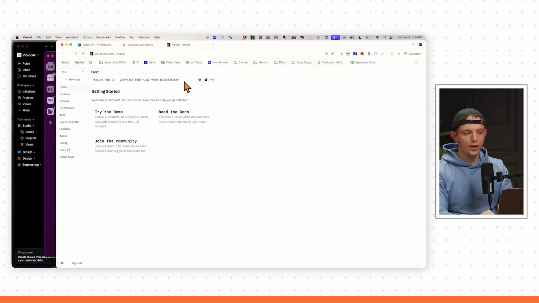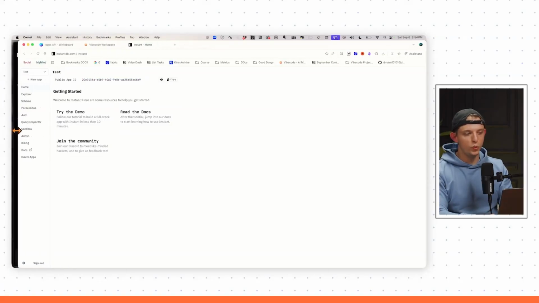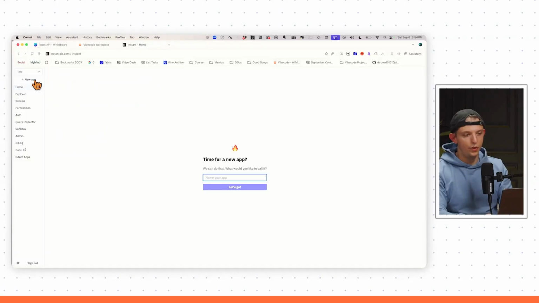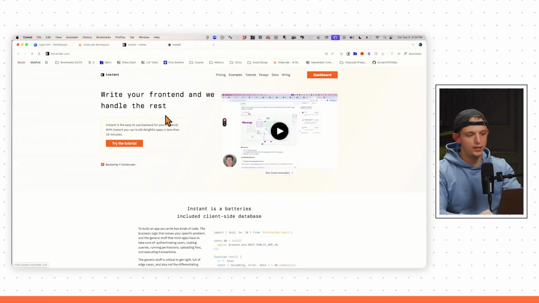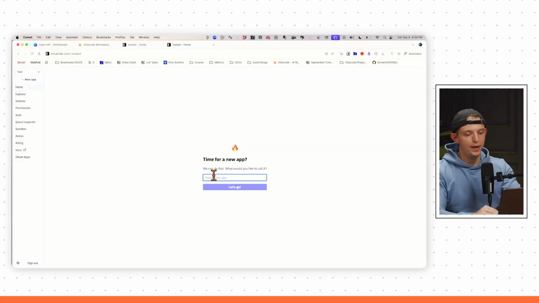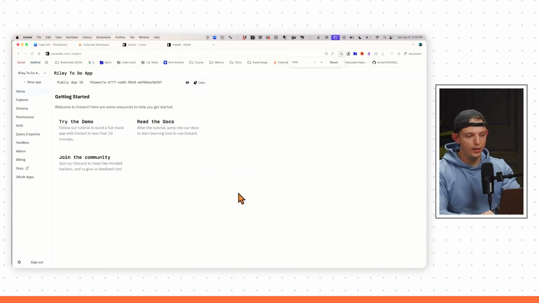So when you create an account on InstantDB, which is where all of the data is going to be stored for the app that we're about to create, you need to create a new app. And so remember, all you need to do is go to instantdb.com. Okay, that is the domain. And when you create an account, you're going to get a dashboard. And then you're going to create new app. And we're going to call this Riley to do app. We're going to start off really, really simple. We're going to hit let's go.